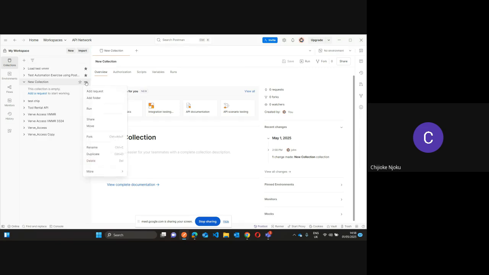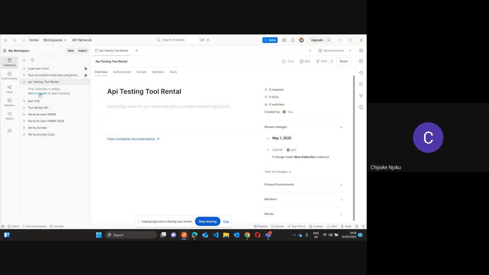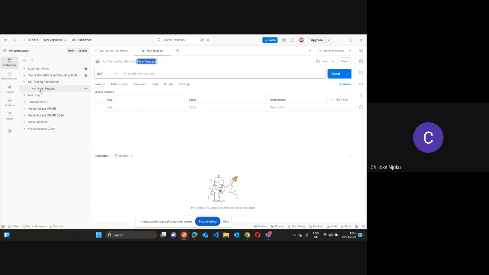So I'm going to rename this to API testing, Tool rental. I had a tool rental there before, so yeah, tool rental. Now I'm going to create an HTTP request. I've created it, this one that you are seeing here. And I want to rename it to what we want to test here, which is get status.